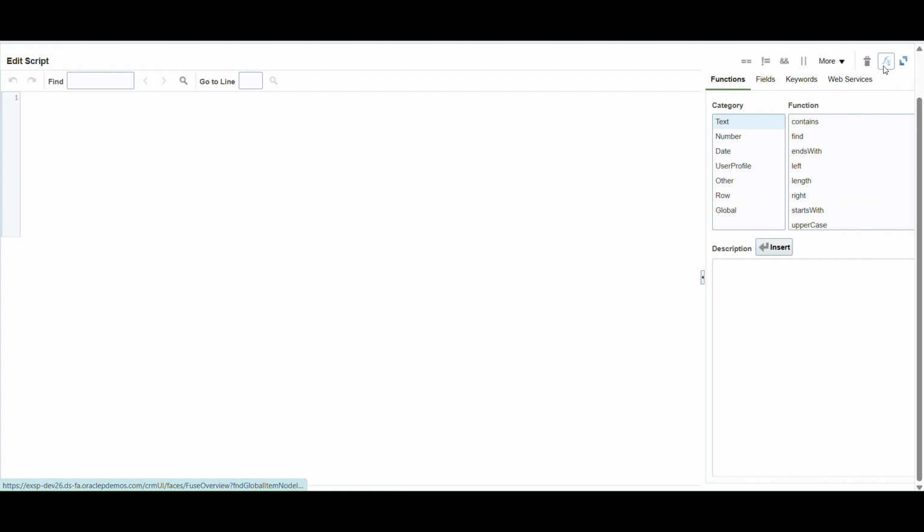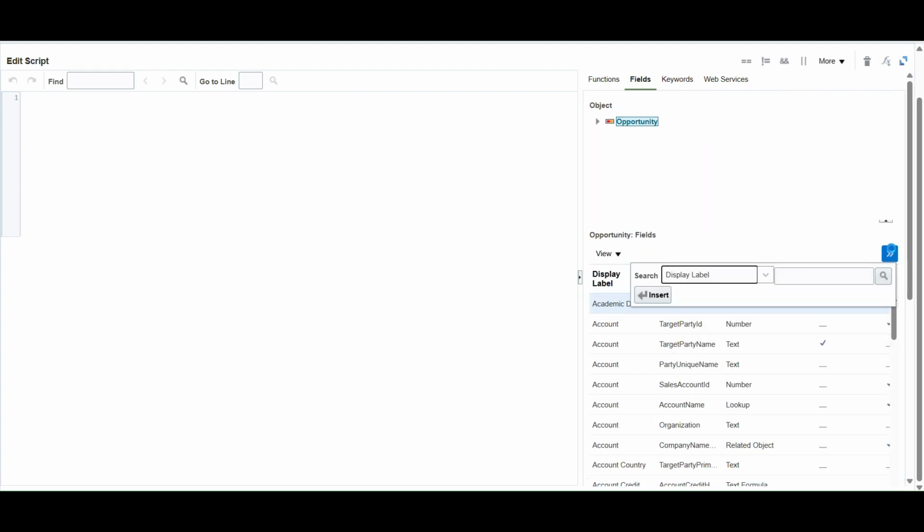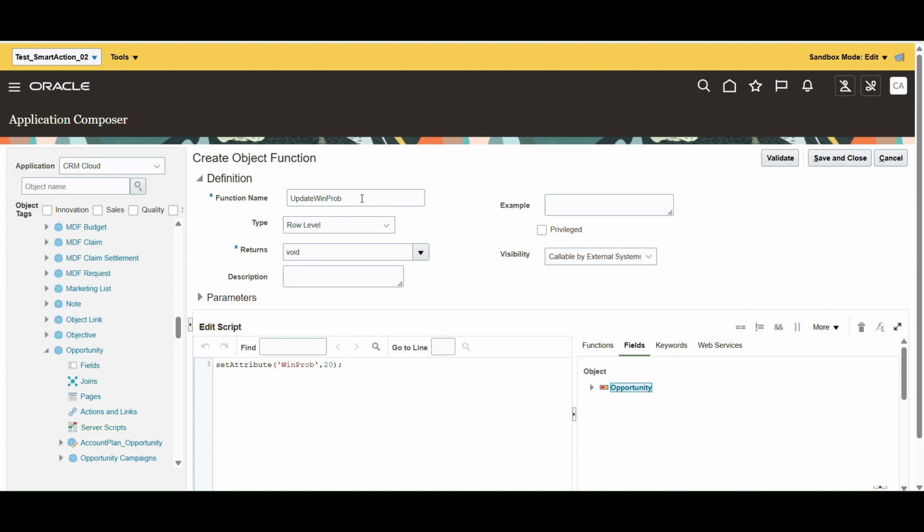Now what we will do, let's get the name of the win probability. So this is the name. Let's change it to 20, for example. So what we are saying here is, whenever we call that function, it will change the win probability to 20. Let's save and close.